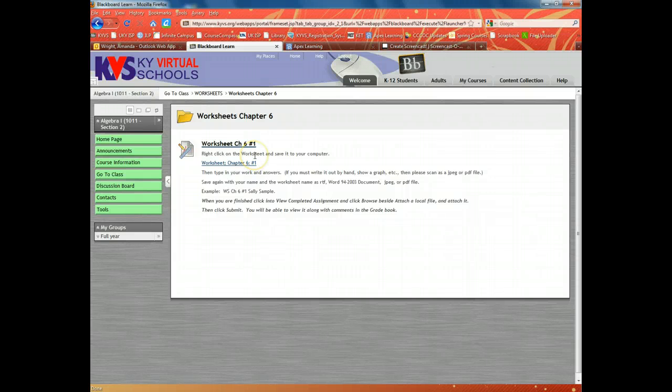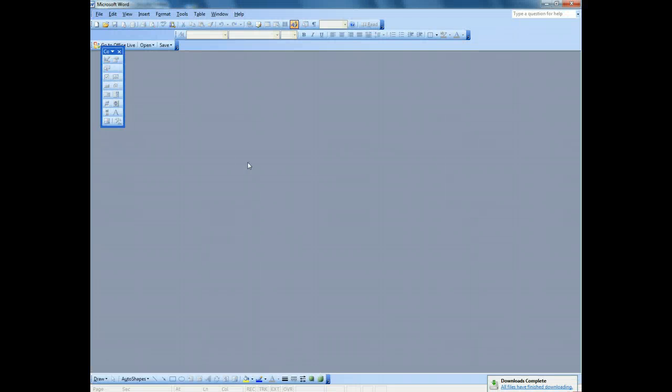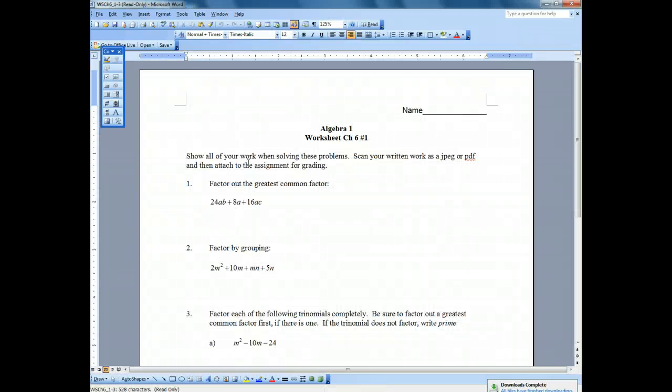So to access the assignment, I have to click on this link. It will pull it up for me in Microsoft Word. If you don't have Microsoft Word, then you need to have some sort of word processing document that will allow you to view and save work in this format.